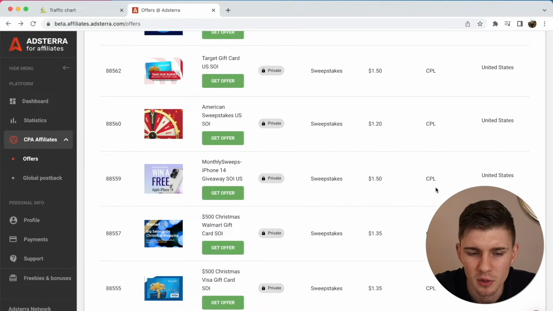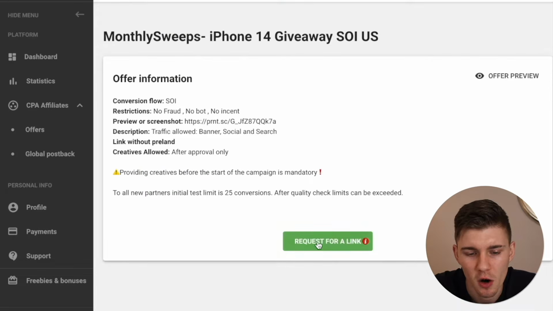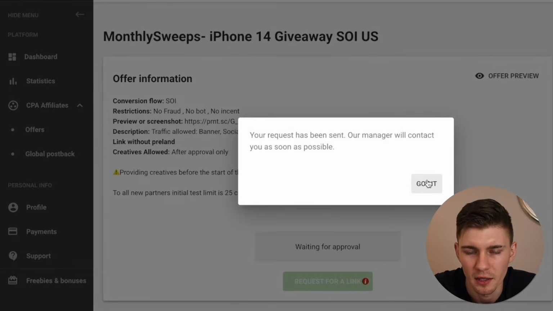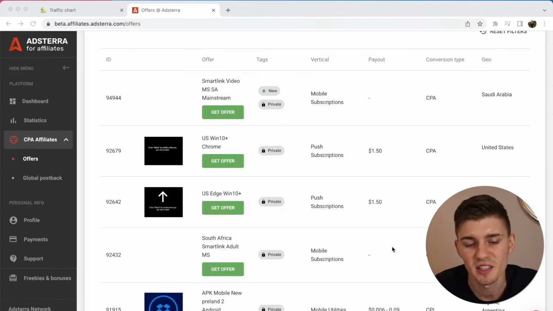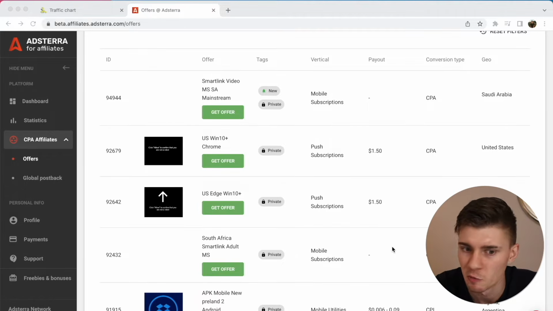Now, for example, if you want to select this offer right here, the monthly sweeps iPhone 14 giveaway, this is a cost per lead offer, which is going to pay you $150, and it's for the GEO location United States. All you would have to do is click on get offer, and here just click on request for a link and click on got it. And your manager will approve this offer. So I'm just going to take a second to scroll through all of these offers and select something that is YouTube friendly.